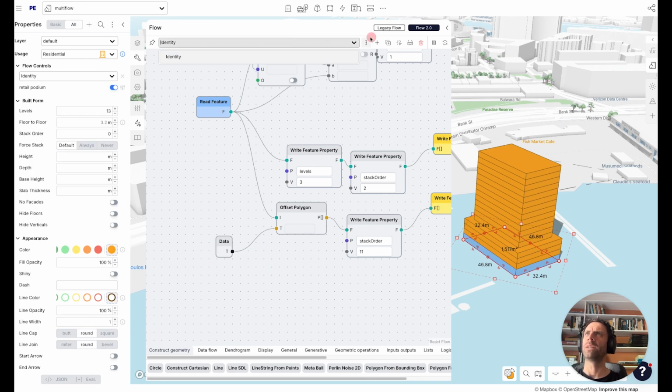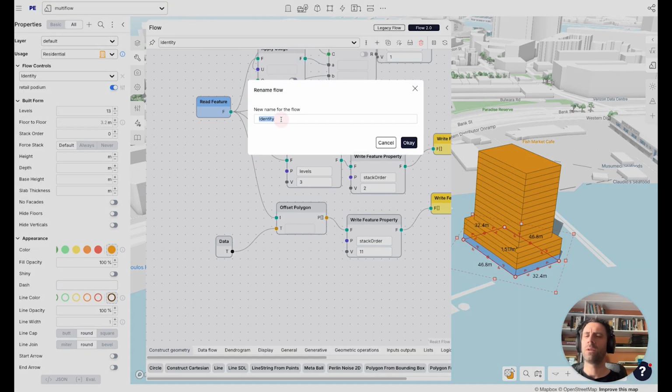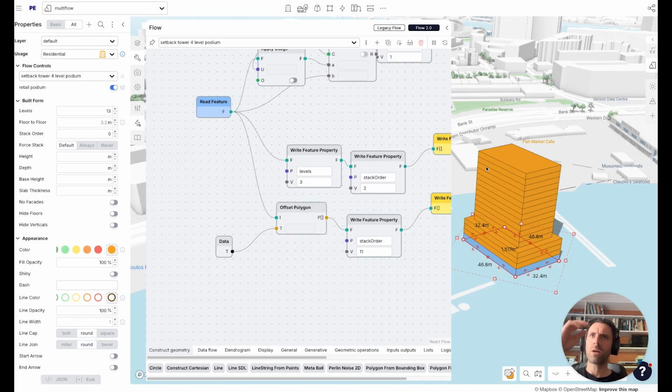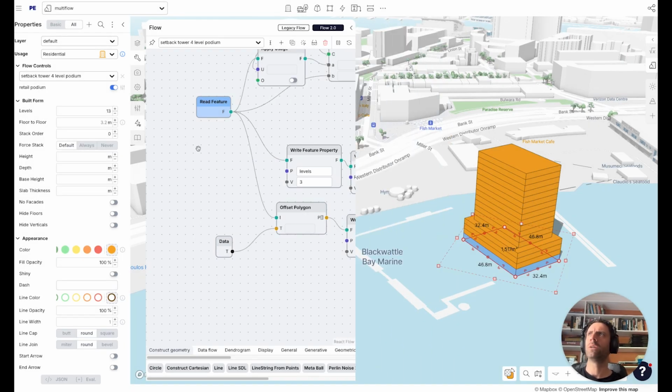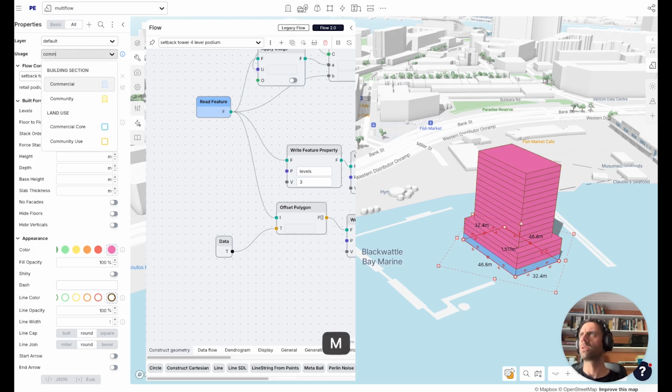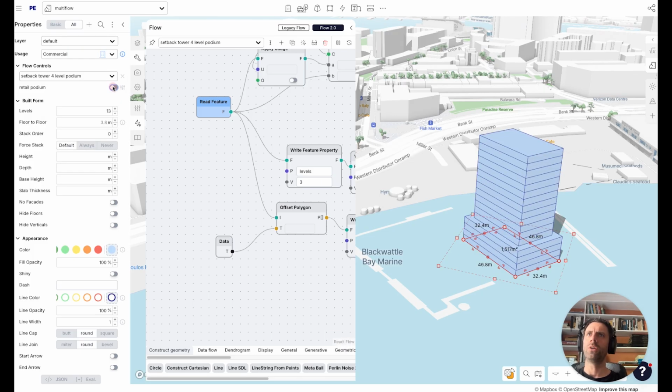And this shouldn't be called identity. Let's call this setback tower 4 level podium. There we go. So we've got a setback tower 4 level podium. That logic is encoded. I believe we can actually change the usage. Yes, we can. So we can say this is a commercial one, and then we can turn the podium retail on and off at the bottom.